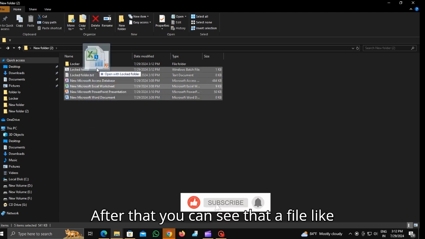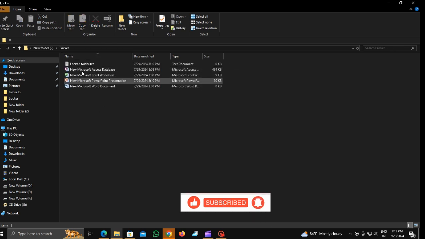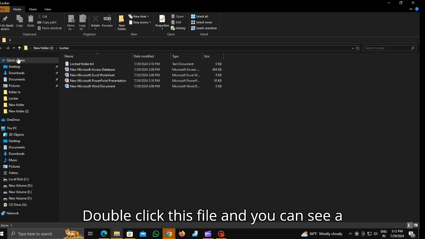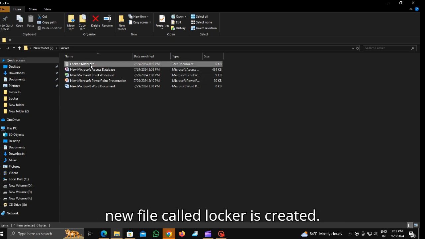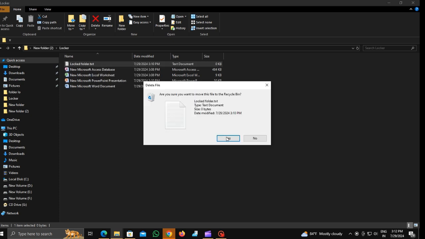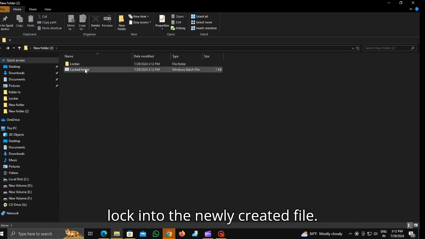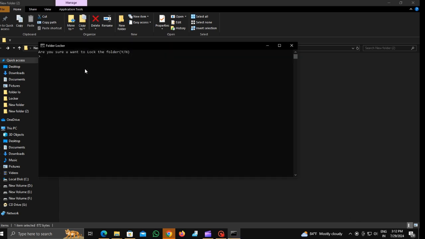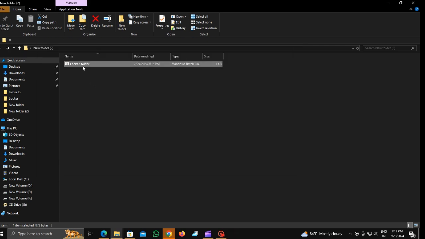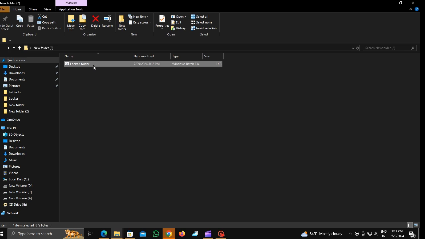After that, you can see that a file like this has been created. Double-click this file and you can see a new file called Locker is created. Put the document media file you want to lock into the newly created file. Delete the old Word document, but remember the password well.